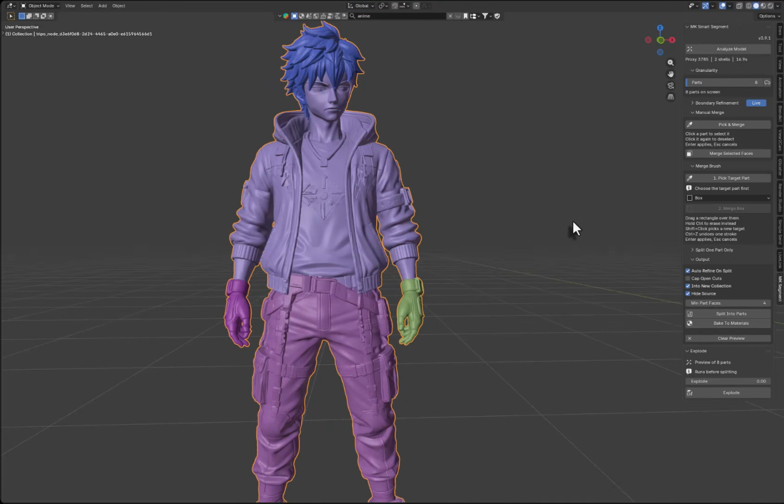The initial number is good, but even with this number 8, you still see some areas are stuck together and are one piece. Like here, for example, the t-shirt, the hood, the head, the neck are all stuck together. That's okay. You should perform the initial process, and then you can come back and refine it, dividing it into more parts.